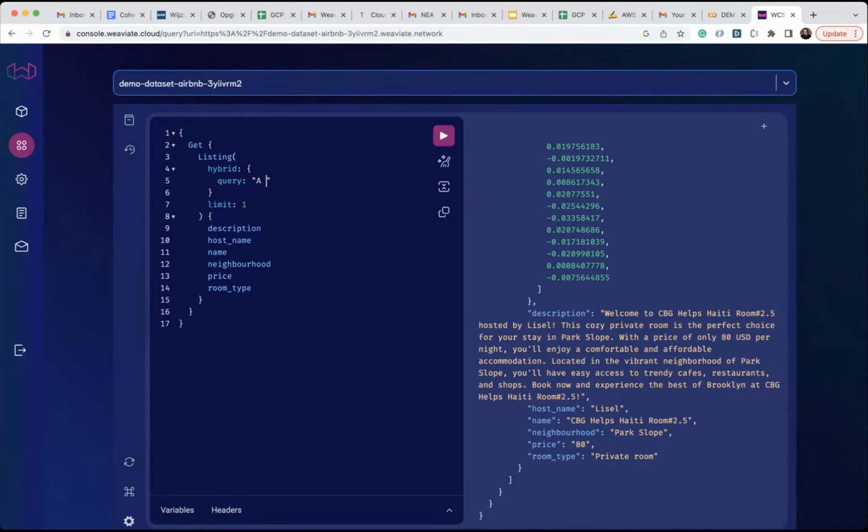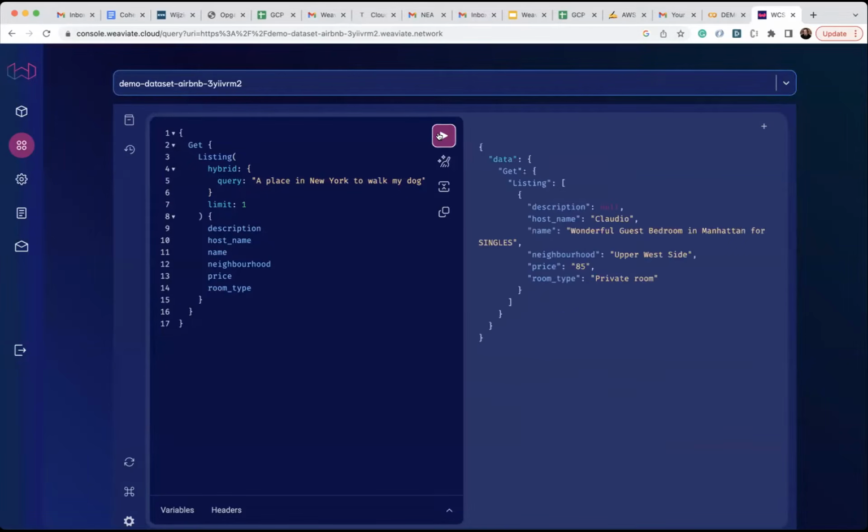So we say, place in New York to walk my dog. When I hit search, it's going to create a vector embedding for this query. It's going to do a hybrid search. Thank you, Tuana, for the inspiration. Let's go for hybrid search. It's going to do a vector-based search on the query, and it's going to do a BM25 search on the individual words in the query simultaneously. And now the cool thing is that we try to retrieve a data object based on the description that was just generated using a form of RAG, right? So here we go, and run this query.